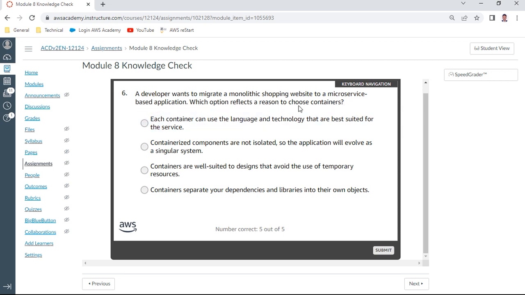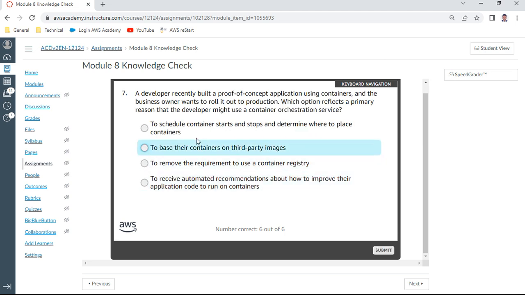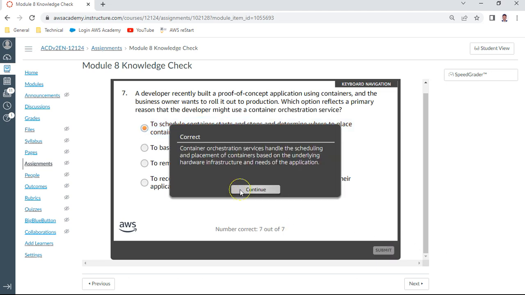Sixth one: a developer wants to migrate a monolithic shopping website to a microservice based application. Which option reflects the reason to choose containers? You can see this: each container can use the language and technology that are best suited for the service. Yeah, that's correct. Seventh one: a developer recently built a proof of concept application using containers and the business owner wants to roll out to production. Which option reflects a primary reason that the developer might use a container orchestration service? It lets you schedule container starts and stops and determines where to place the containers. This should be the right answer. Yes, it is correct.